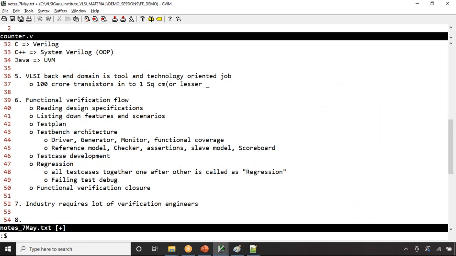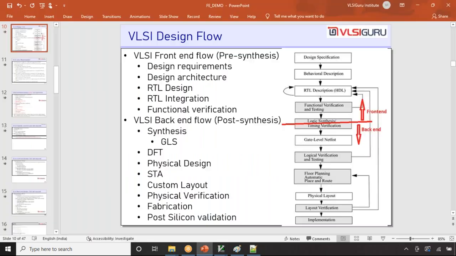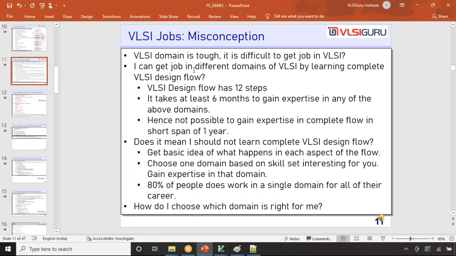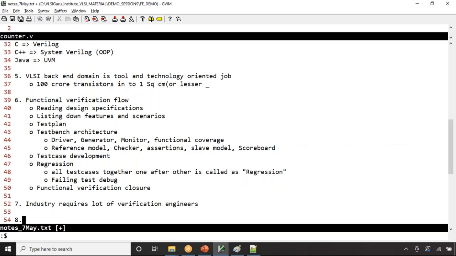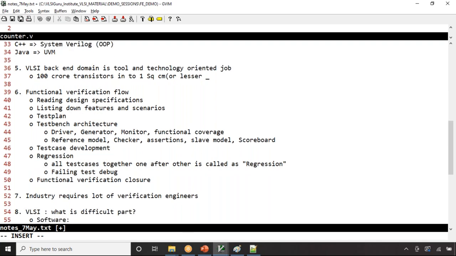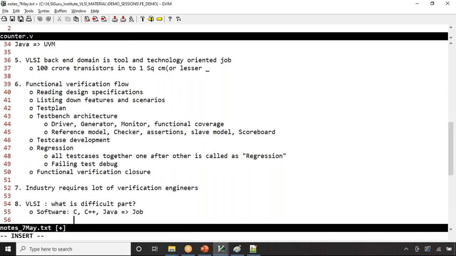Back end domain doesn't involve any programming, it's more of a tool and technology oriented job. Some misconceptions will be there in people, like the VLSI domain is tough, it is difficult to get a job in VLSI. It's not that, it is actually that 6 months of effort is important. The only problem with VLSI, I'll tell you, what is the difficult part. In software, even if you learn Java, of course, to learn Java you need to have C, C++ knowledge. With this skill set only, you can get a job. Many times, people get it just by learning Java, Python only.